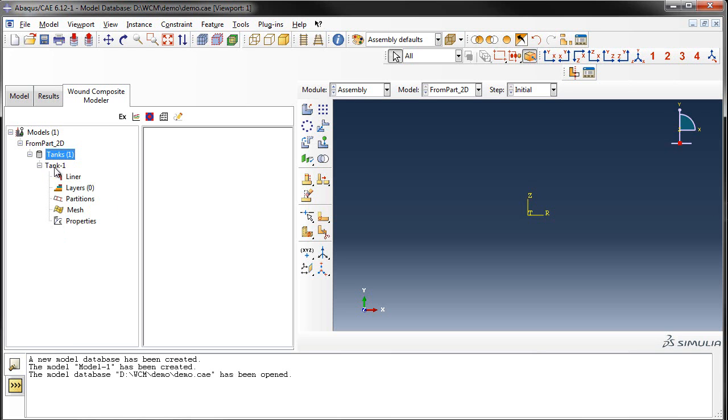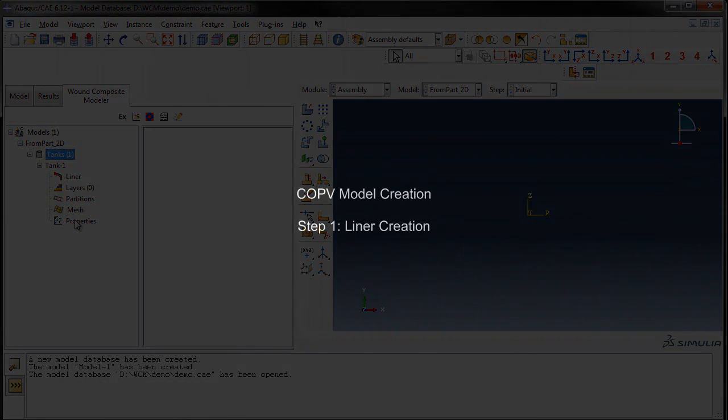Alright, so once we've created a tank, again, it's just initialized it, hasn't created any geometry, it's just saved some information, and now we see we've got these 5 icons. Essentially these are steps in the creation of a COPV model. So we have to generate the liner, we have to generate the composite layup, we have to partition it, and this is just for preparing it to be meshed, and then we have to mesh it, and then finally we have to generate all the material properties.